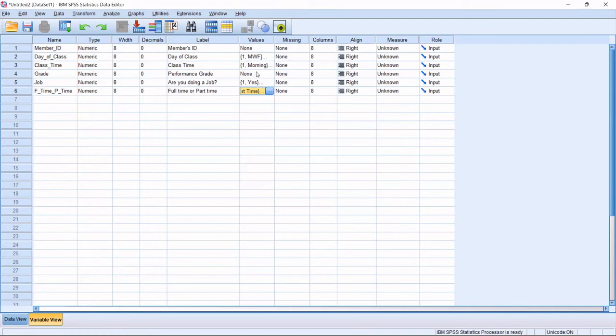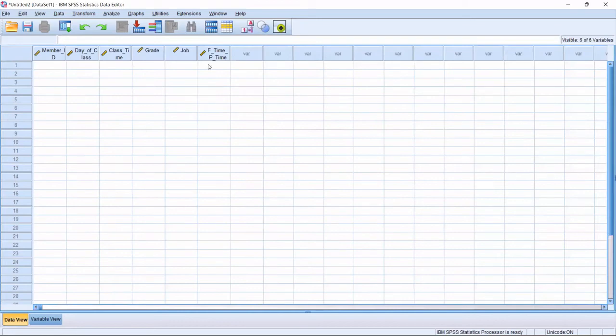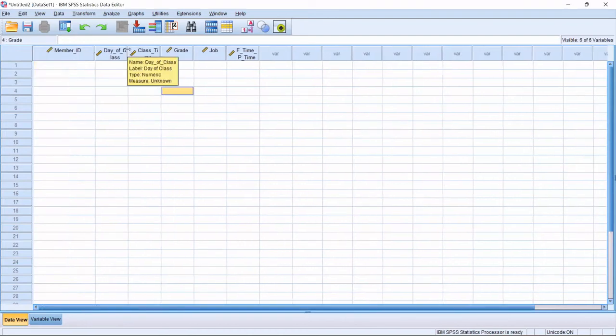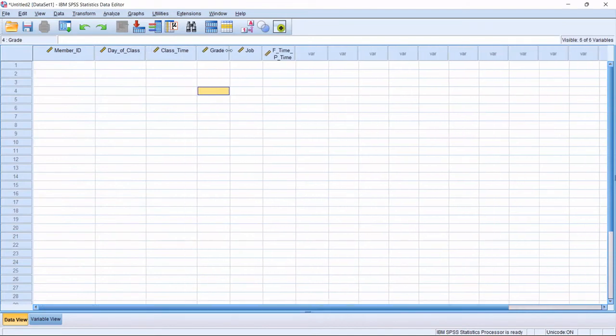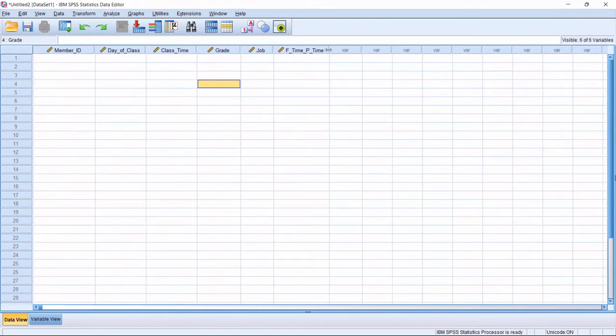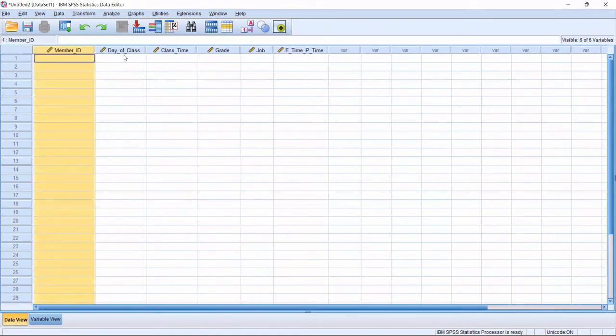Okay, I think you got the idea. And thereafter, I'm ready to enter data to this data view. Right. Now, it's very clear. You can see the entered variables here. Perfect. Right. So now I'm going to enter data, and you also can do it with me, right?